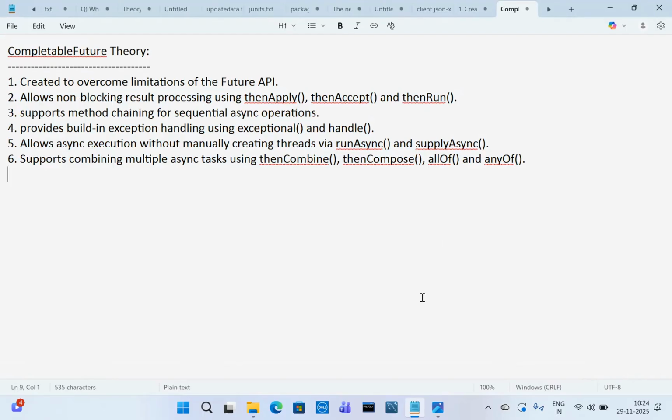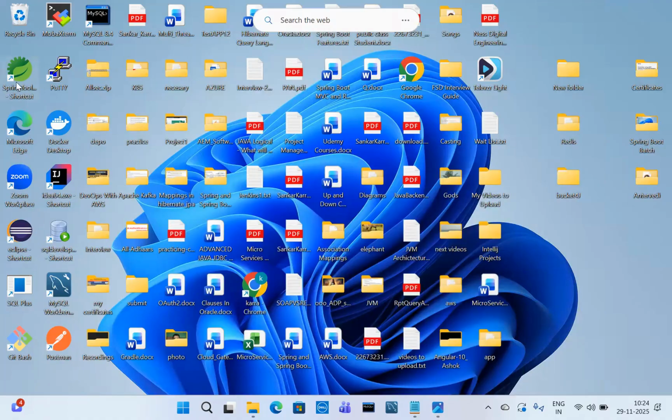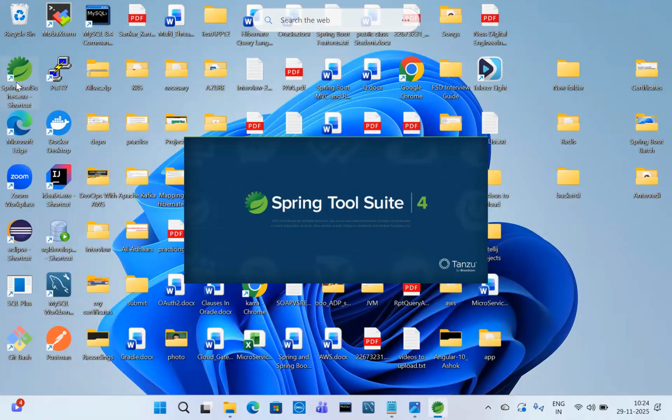So let's get started developing one small application. I will open the STS IDE, and in the STS IDE I will create one application for that. I will do just some addition operation, so it is easy to understand for beginners and experienced candidates. So wait until the STS IDE opens.